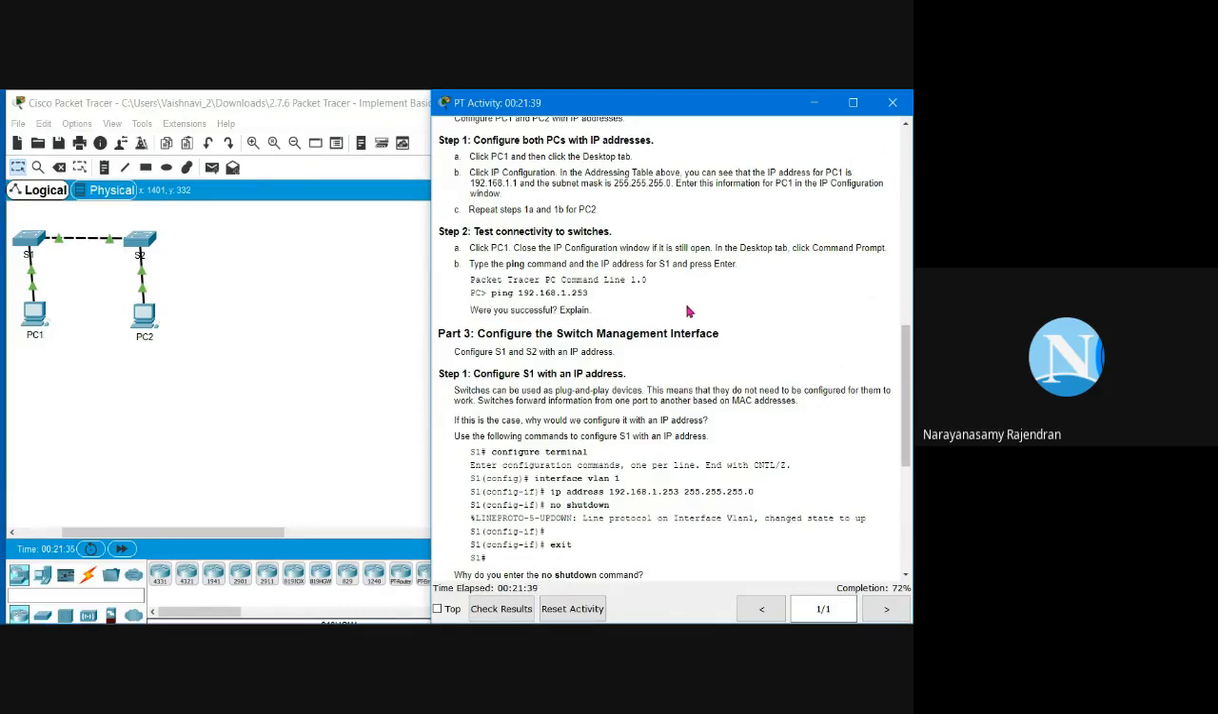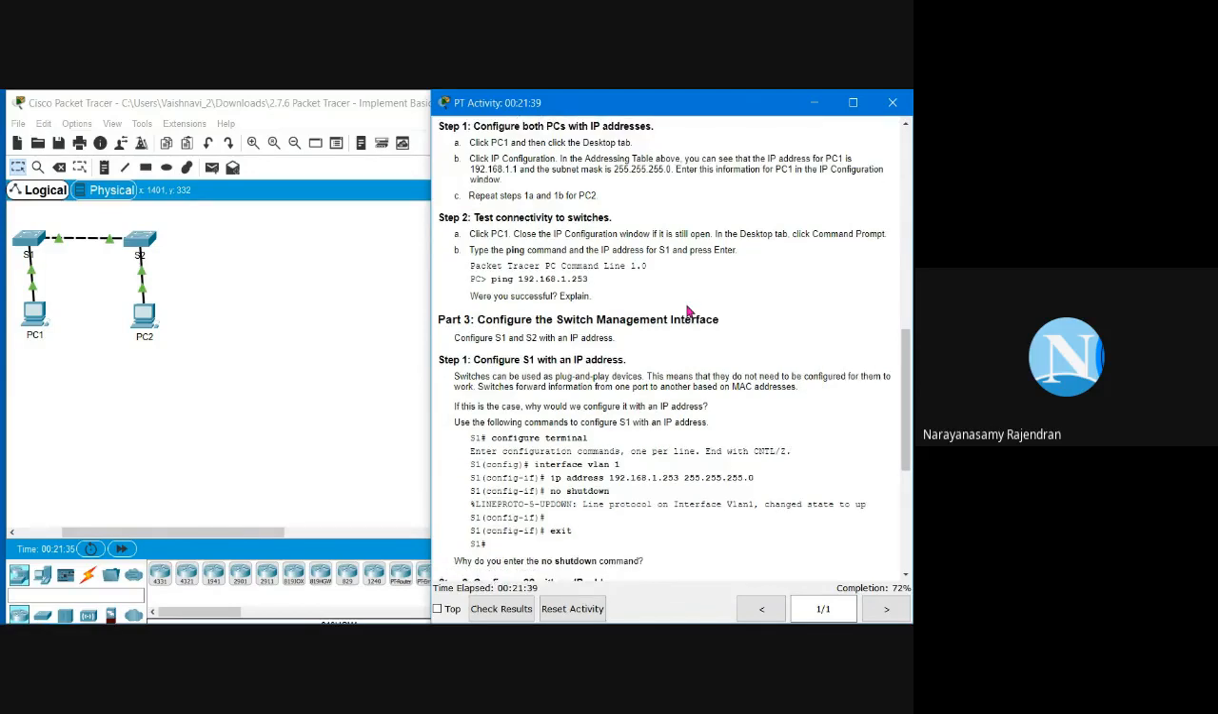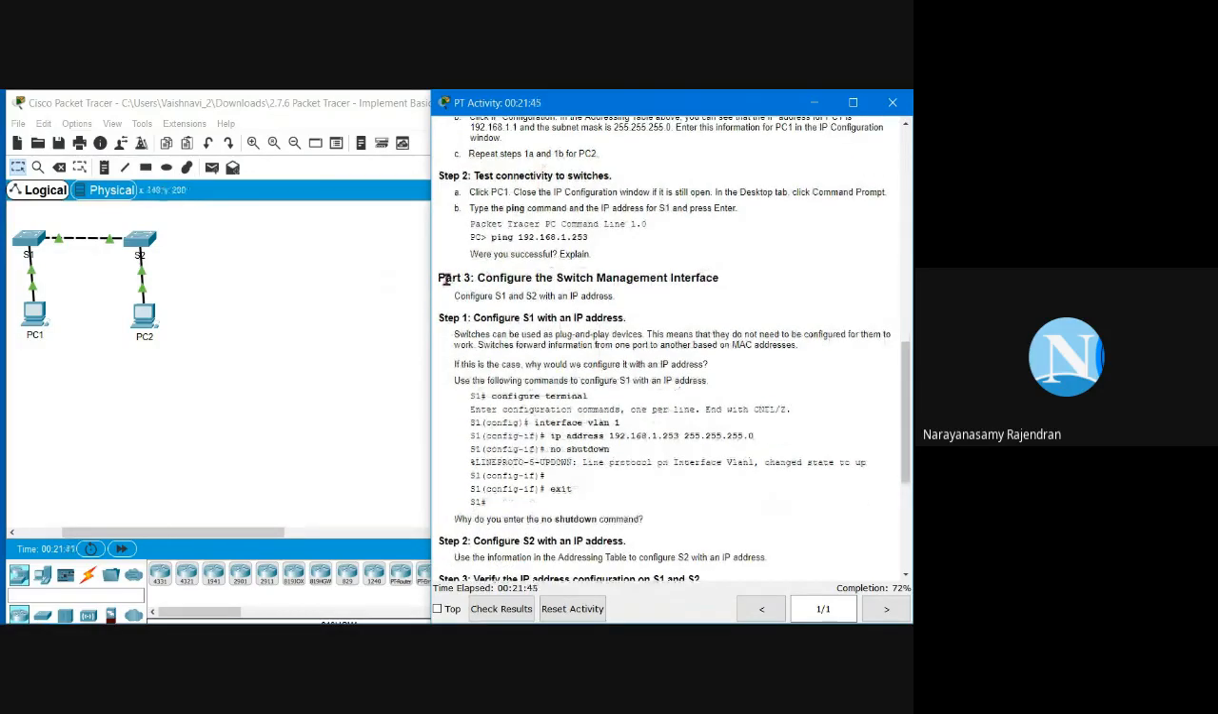Let us move to part 3. In part 3, we are going to configure the switch management interface, the switch virtual interface. That is, we are going to configure the IP address for switch 1 and switch 2. The IP address will be configured in the VLAN interface, a virtual interface. You know that VLAN is a virtual interface, not a physical interface. So for switches, if you want to configure the IP address, you have to configure it in the virtual interface, VLAN 1.